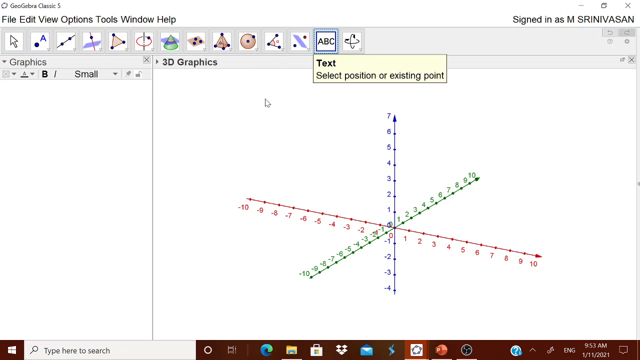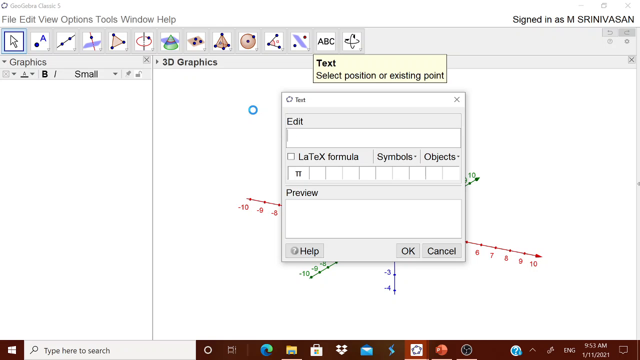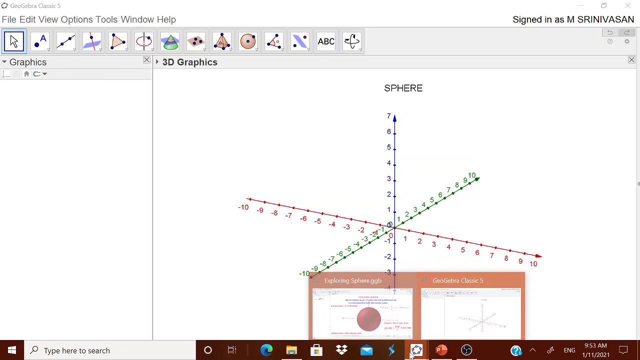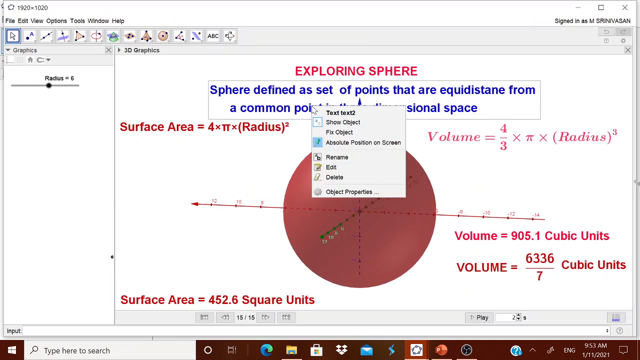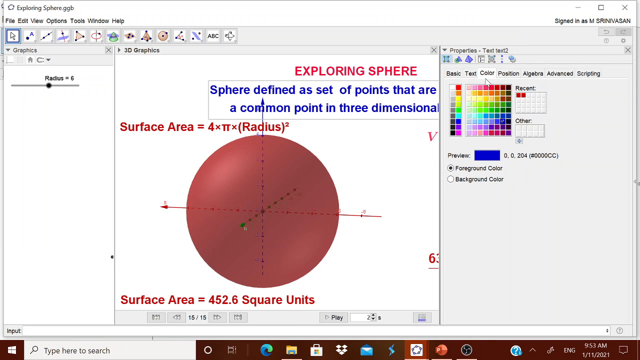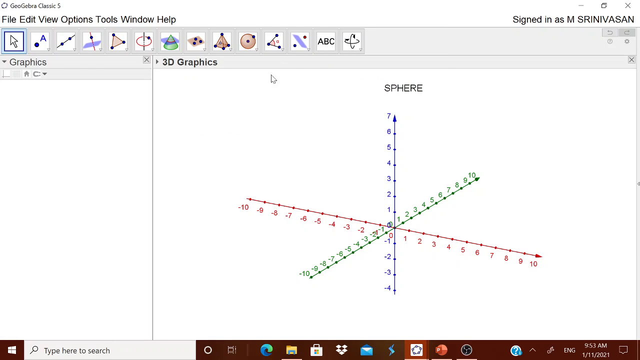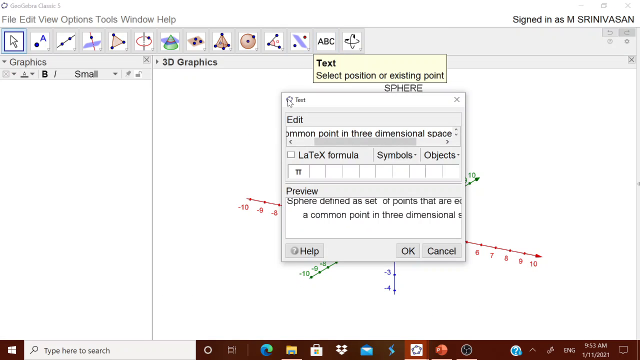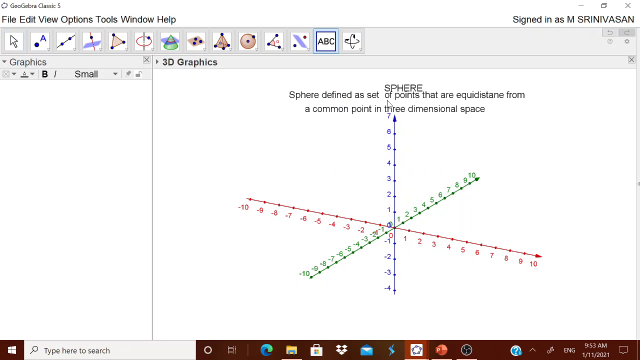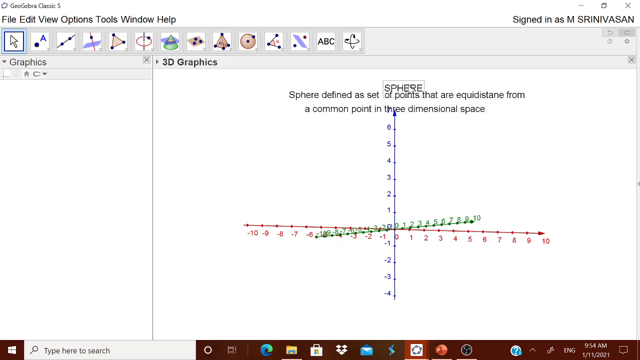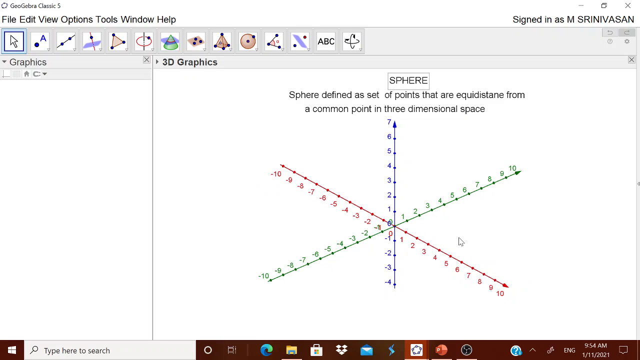Now let us go for the heading. You can go for a heading: Sphere. You can define the sphere also. The sphere is already defined in the worksheet which I told you. Now this can be copied because I have only one thing to be copied. I will copy it and paste it over there. You can type it also, there is no issue. You can tell the children what a sphere is. The sphere is the set of all points that are equidistant from a common point. Now I am showing it clearly.